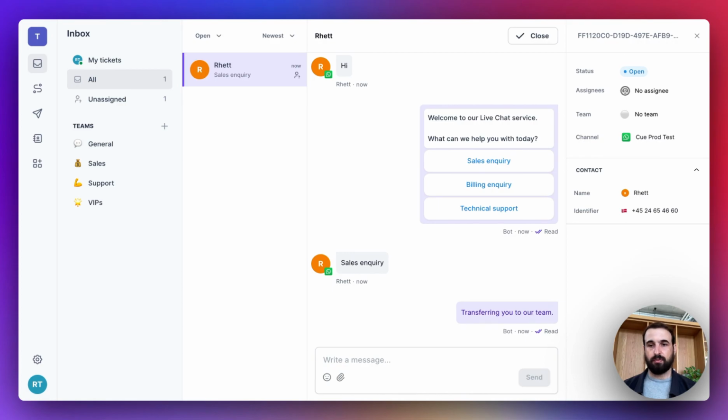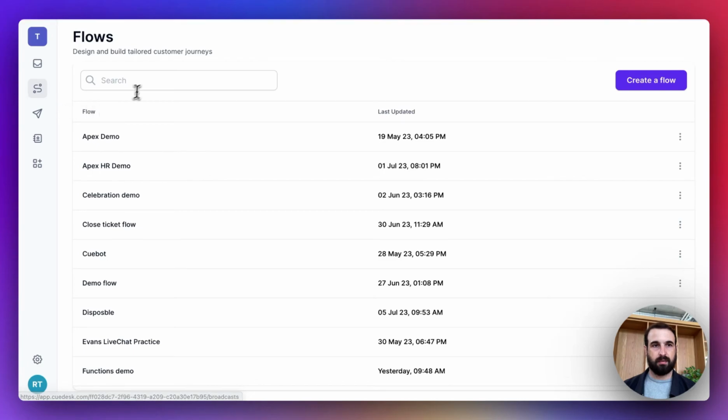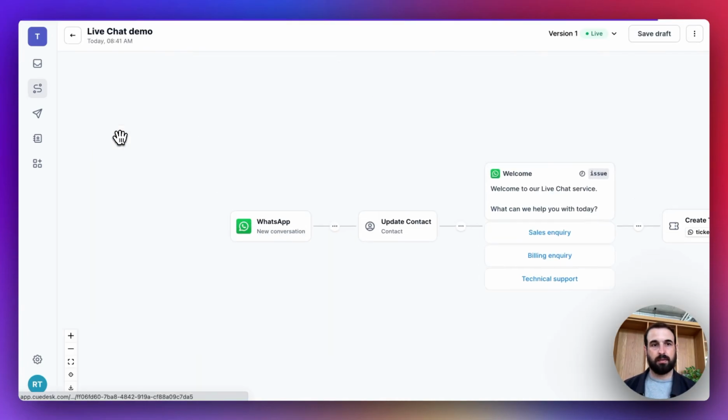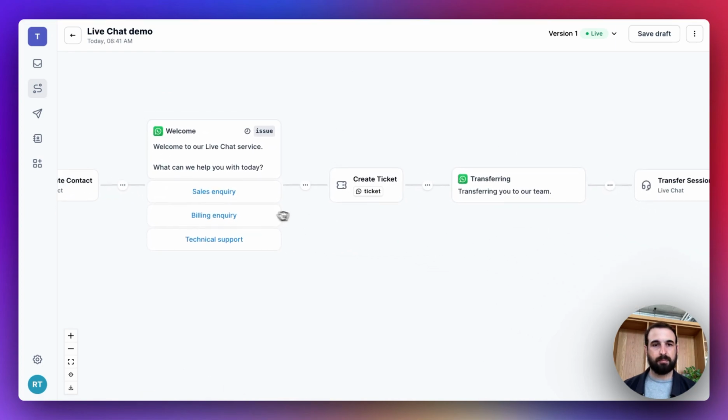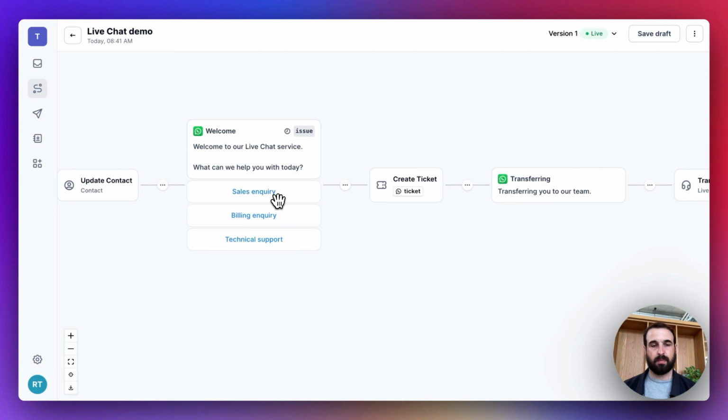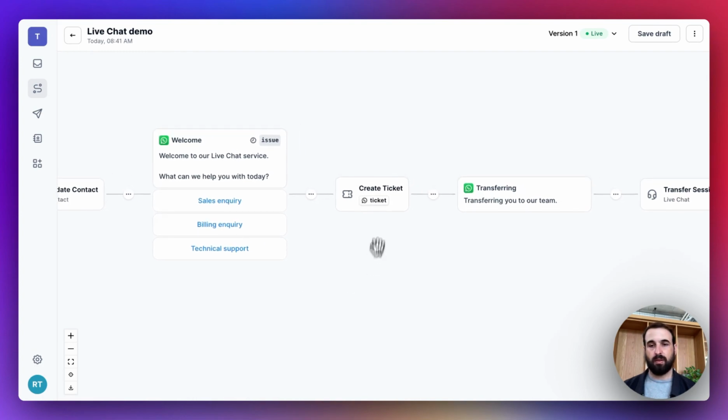There are a few more features you might want to look at including into your live chat flow. So let's go back and find live chat demo. Let's go and edit this flow again. So perhaps you want to send, based on the user selection, you want to send them to the sales team, the billing team, or a technical support team. Well, you can do that.